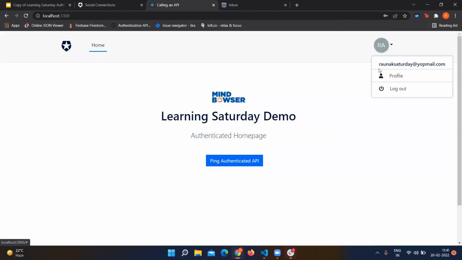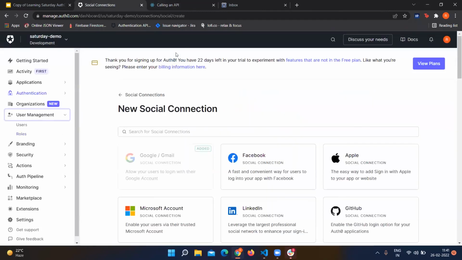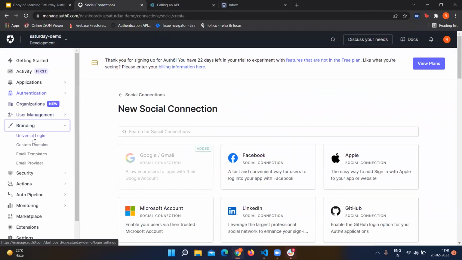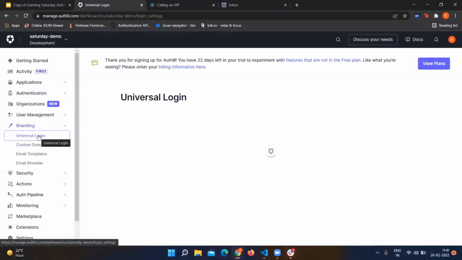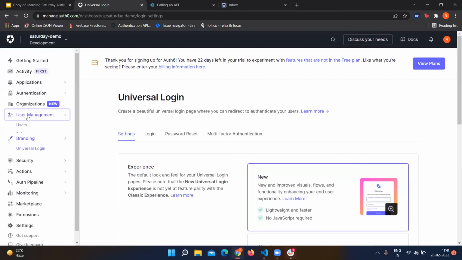So this is how simple it gets with this service, and you don't have to do anything. You just have to set up everything on the dashboard, and you can do everything at ease. It makes a developer's life very easy. If you go to branding, this is where you can customize the UI and email templates, everything else.